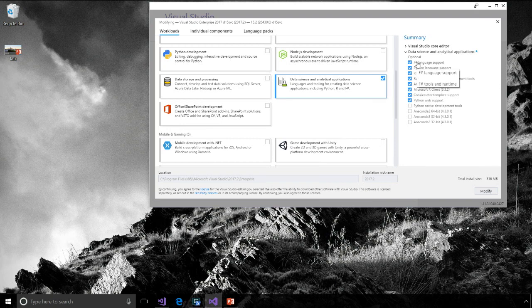The key thing about the workload is that it gives you everything that you need to get started using R, Python, or F#, including the runtimes and the libraries, in addition to the tooling that we put inside of Visual Studio. So typically what you'll do is you'll get Update 2 installed on your machine, you'll run the installer, you'll click on the data science workload, and you'll click on the install button in the bottom right corner.